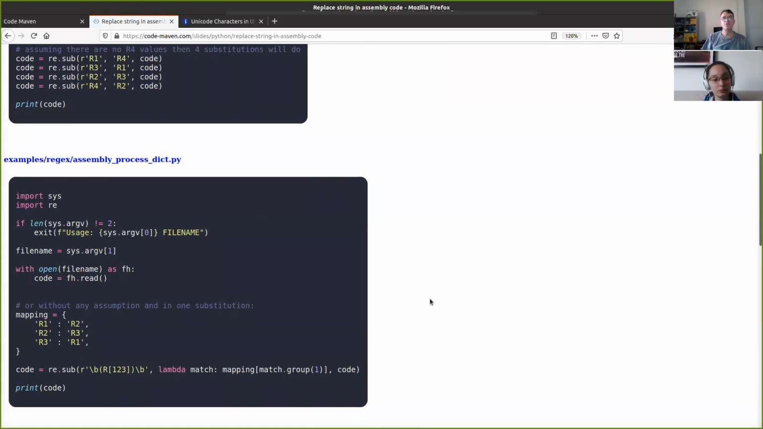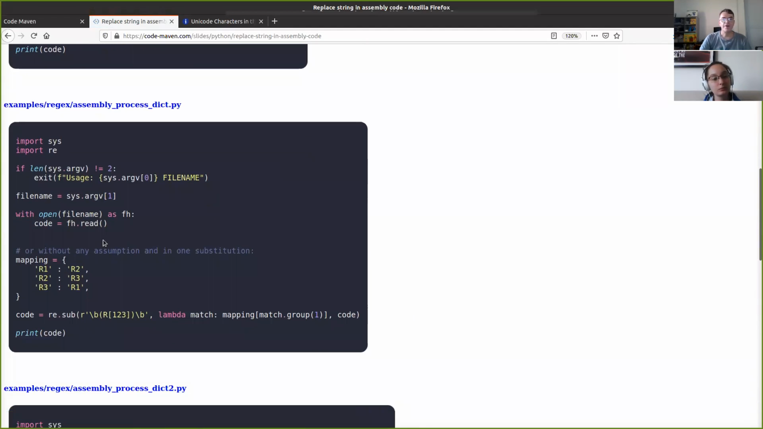Okay, so this is the better solution, where we have a mapping, which I just call the variable mapping. It says R1 goes to R2, R2 to R3, and R3 to R1. And then the regular expression looks like this. So what is in this regular expression? It finds either 1, 2, or 3 after an R that is after the edge and before the edge of the word.